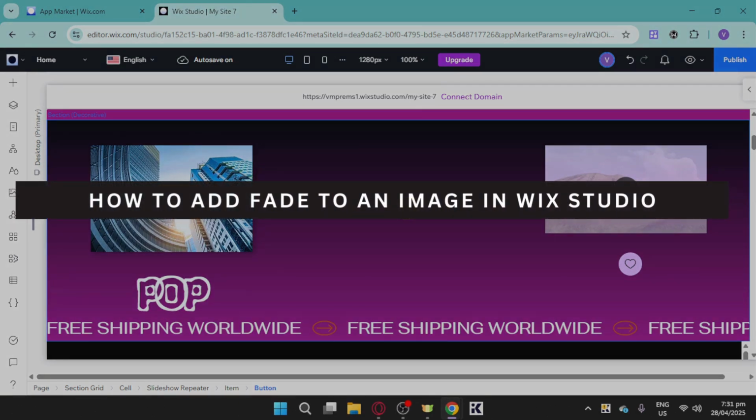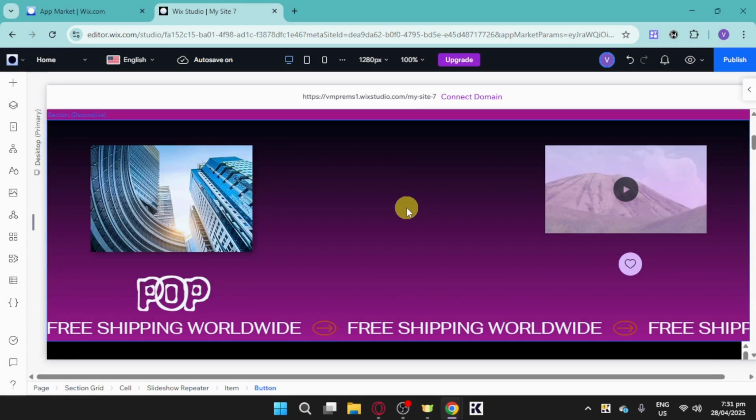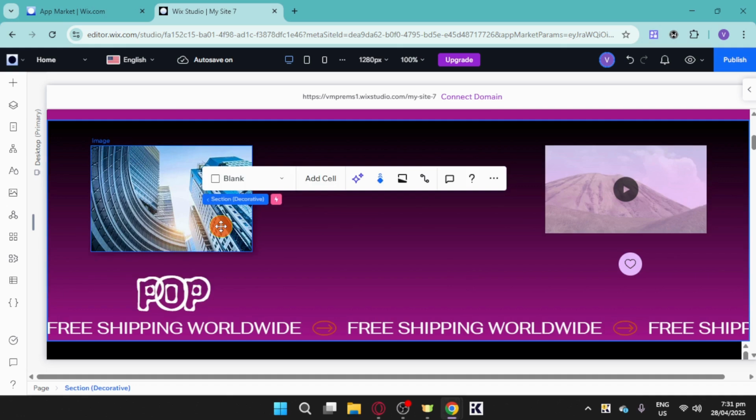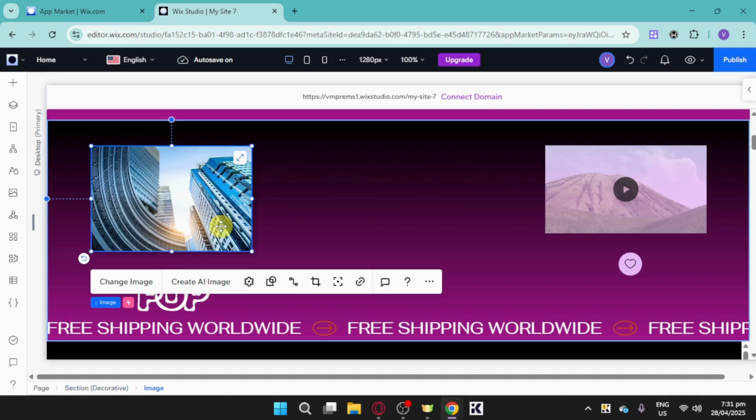How to add fade to an image in Wix Studio. So in order to add fade to an image, first things first is to click onto that particular image that you want to apply that animation.